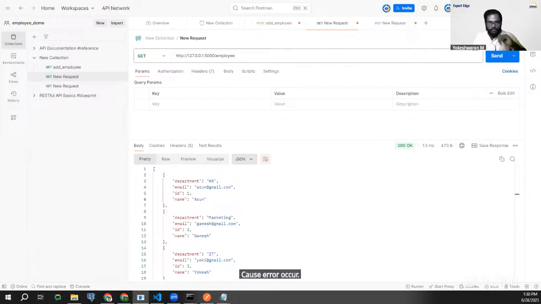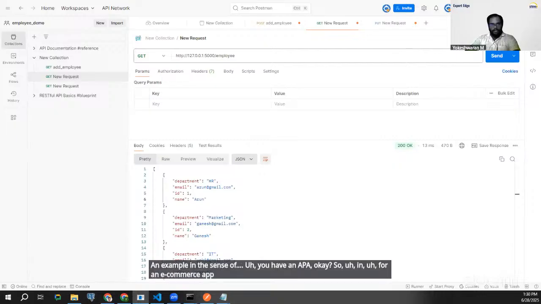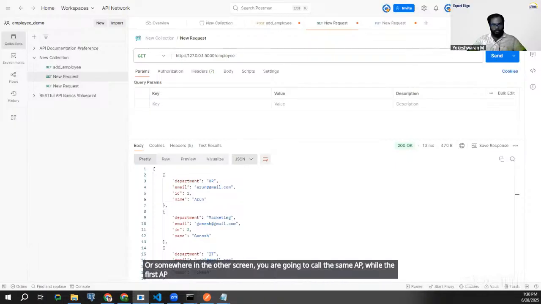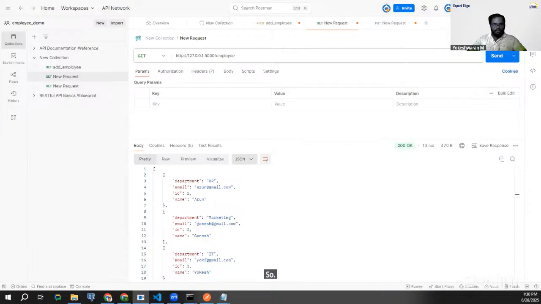Okay, so maybe an example: say you have an API. For an e-commerce app, you have an API to list the products. To list the products, you are calling the same API, and again somewhere on another screen you are going to call the same API while the first API is still being processed.